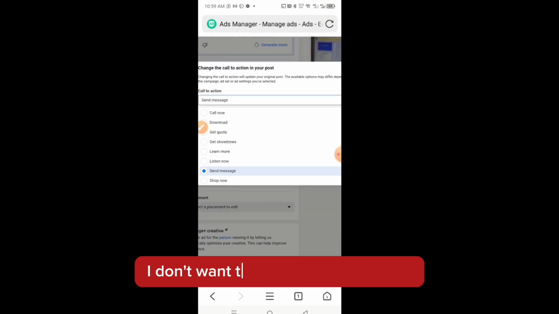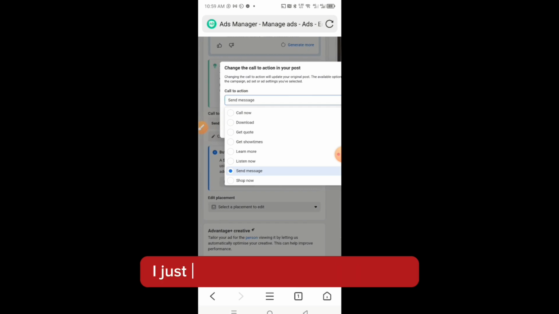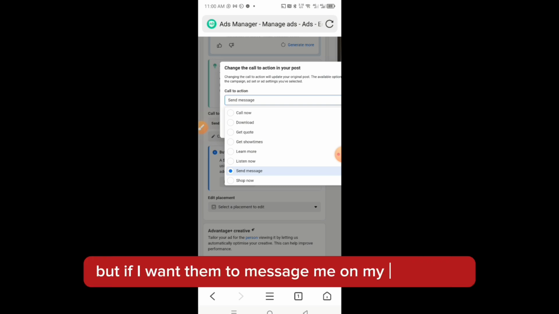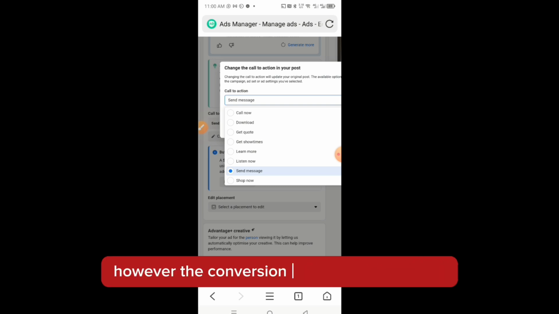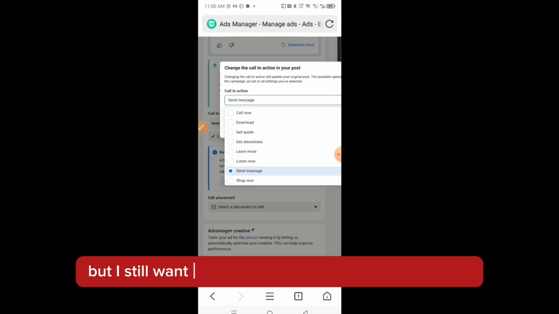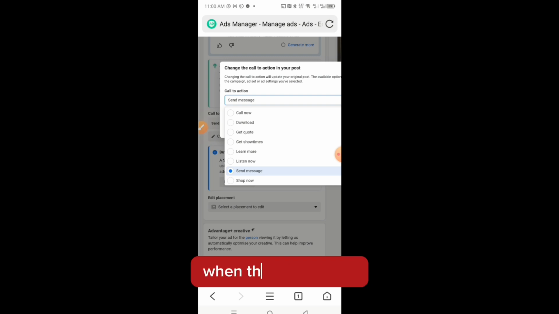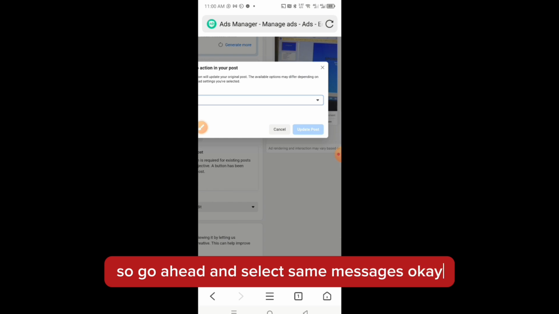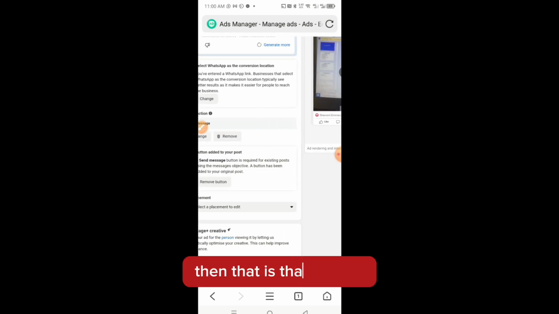Now see the call to action, see send message. No, I don't want them to send a message. I just want them to learn more, if I'm taking them to a website. But if I want them to message me on my WhatsApp, however the conversion location is on your ad, but I still want them to message me on my WhatsApp when they see my ad, go ahead and select send messages. Then that is that for that.